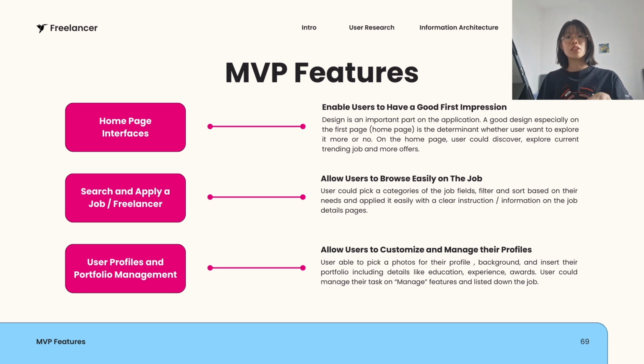The second part is to search and apply for a job or freelancer. These features will allow users to browse jobs easily. Users could pick a category, filter, and sort to get into the details of what they want to search. And the last part is user profile and portfolio management. It should allow users to customize and manage their profile, so users will be able to pick photos, a background, and insert their portfolio. And users could manage their tasks in the manage features and list down the jobs they have.